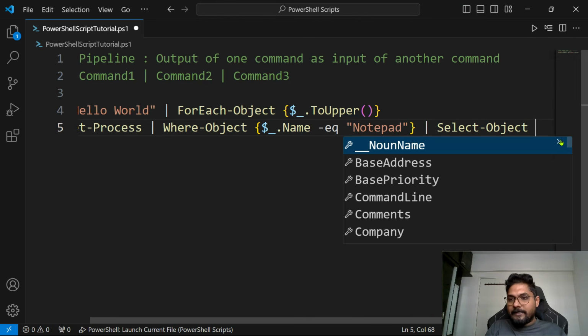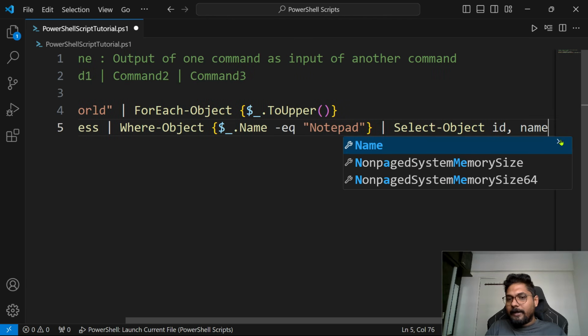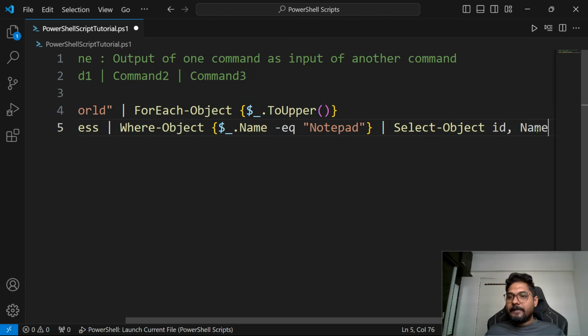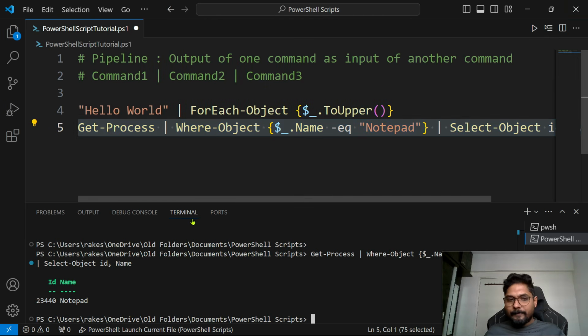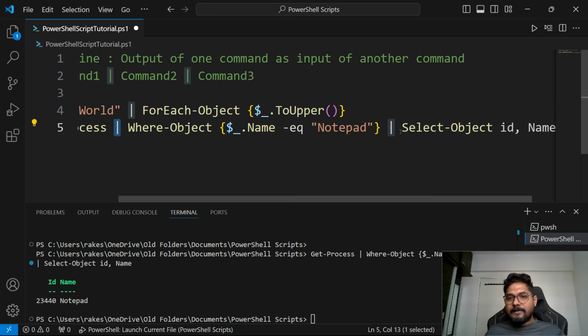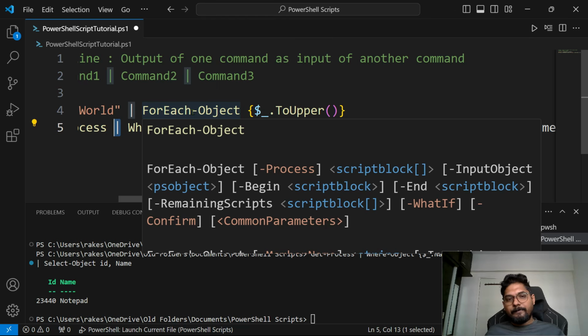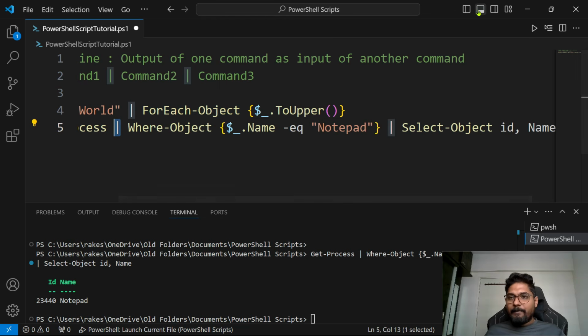So for example, I am interested in ID, comma, name. These are the two things I am interested in. Now, if I'm going to run this particular line, you can see the ID and the name has appeared. So what is working here? The pipe symbol that we have used here is working. You are using a pipe symbol to pass the command. This is called a pipeline.